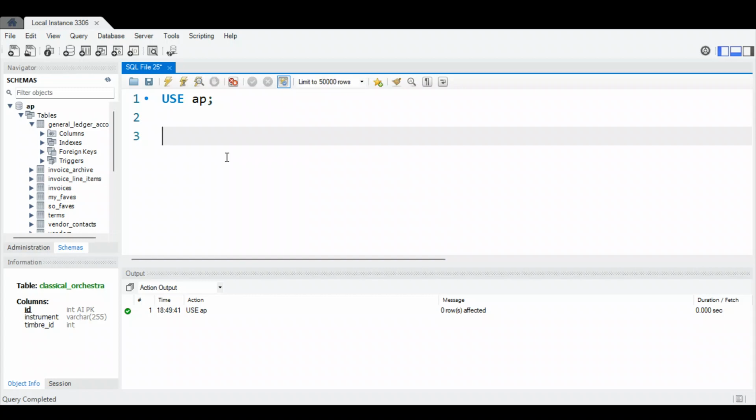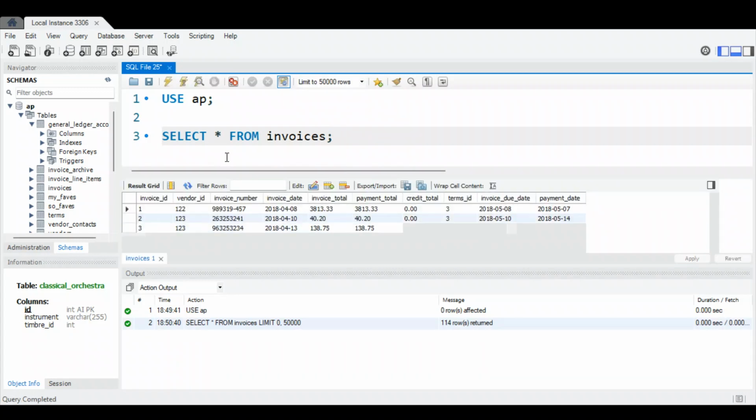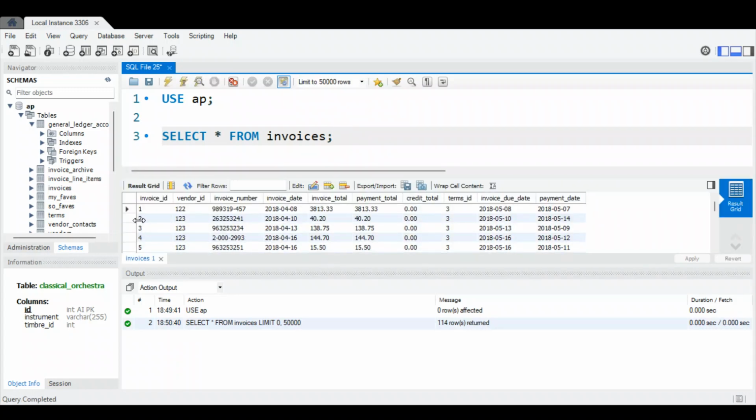So let's go ahead, and first of all, I'm going to do a SELECT * FROM invoices like this. I just want to see what's there, right? So we've got 114 rows, and 1, 2, 3, 4, 5, 6, 7, 8, 9, 10 columns. I should know that by now. And 114 rows. So that's what we get from invoices.